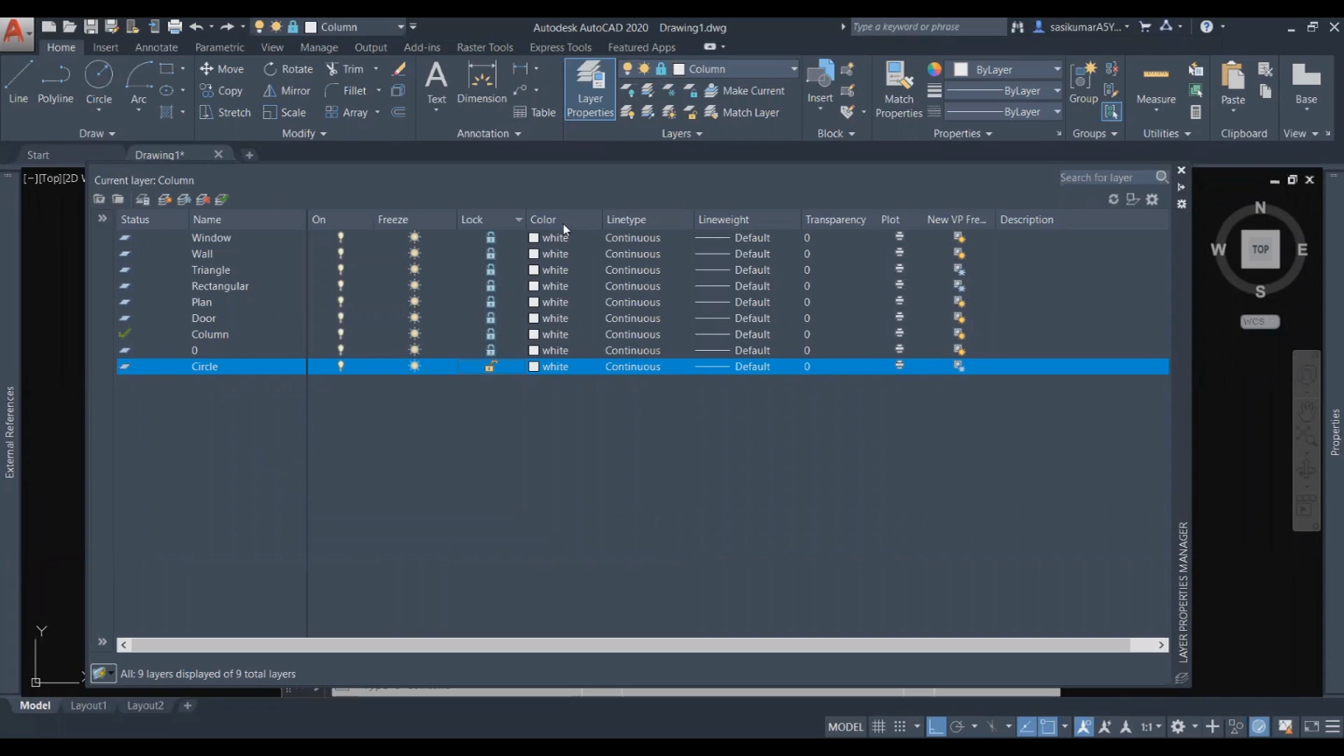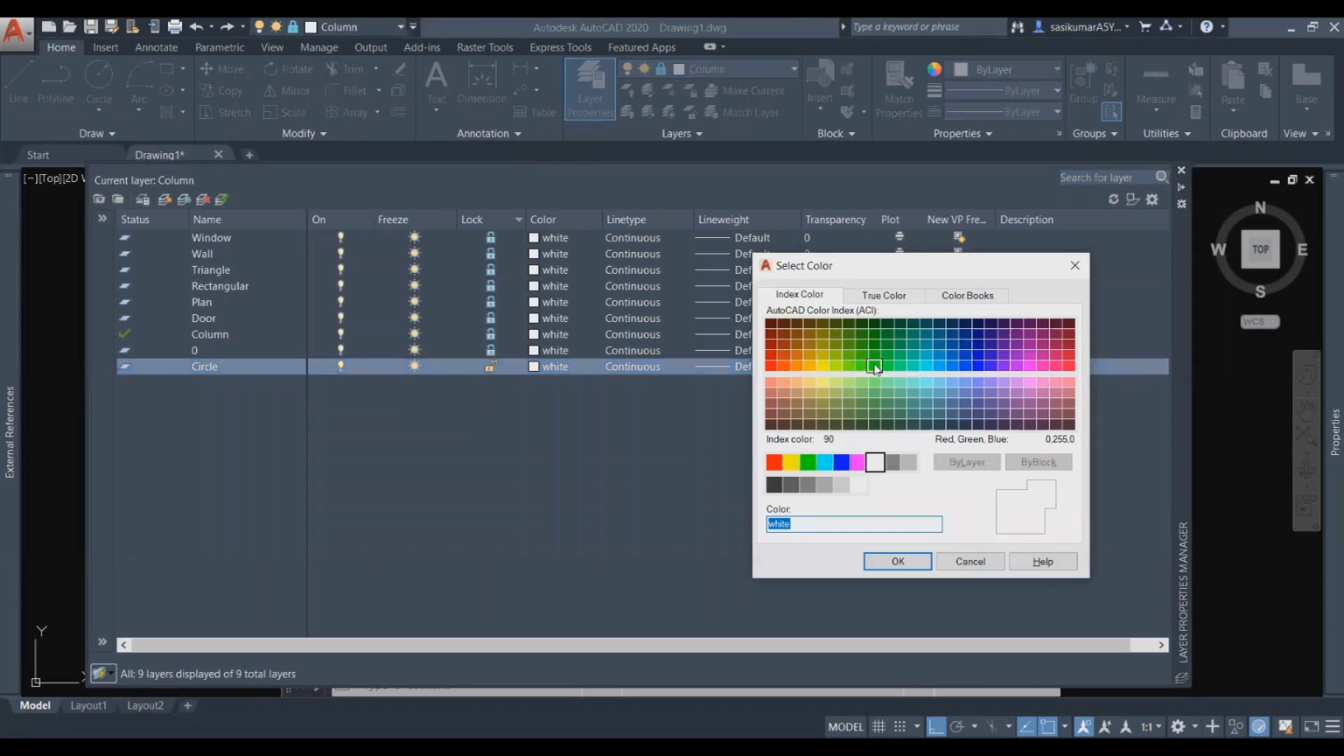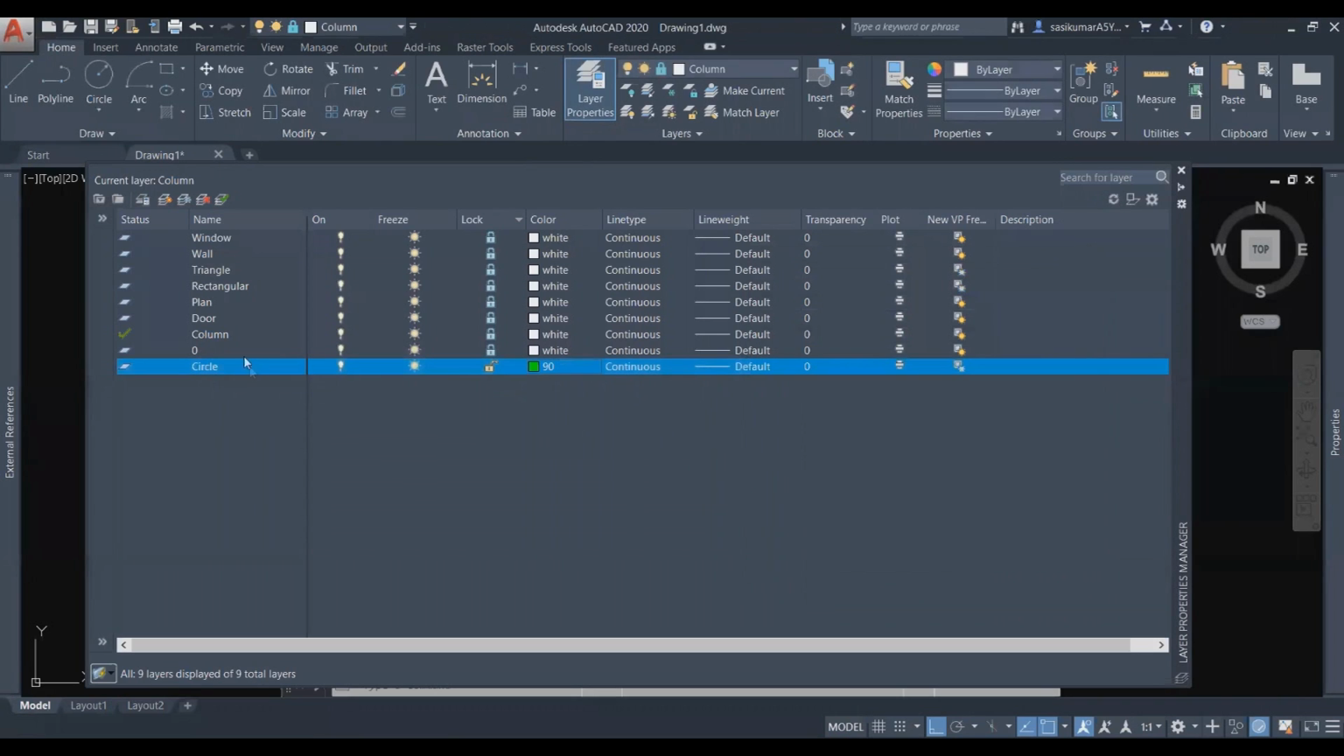Okay, the next one, color. This color is almost like a dimension style. We have seen the dimension style manager, right? In the dimension style manager, you can customize your colors for particular lines. In the same way you can do it here. For example, in your circle, the column you want to be green color. You can assign it here. Say okay.